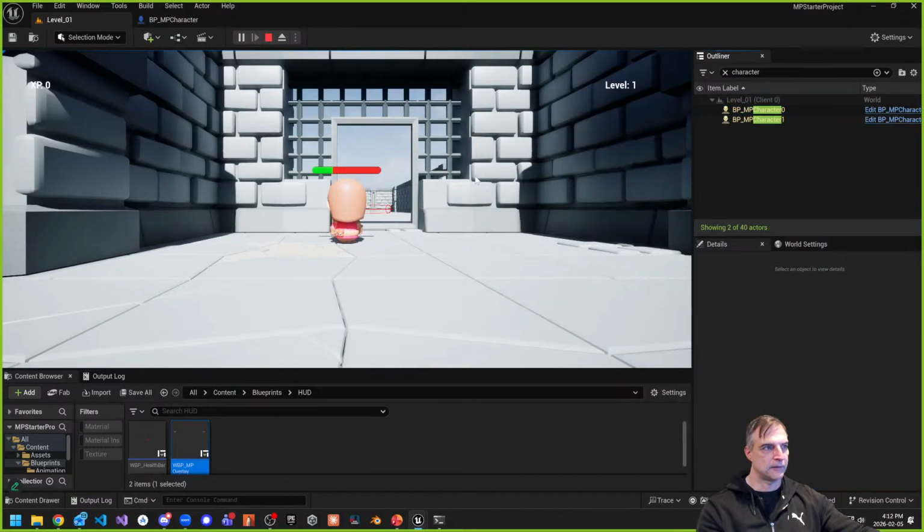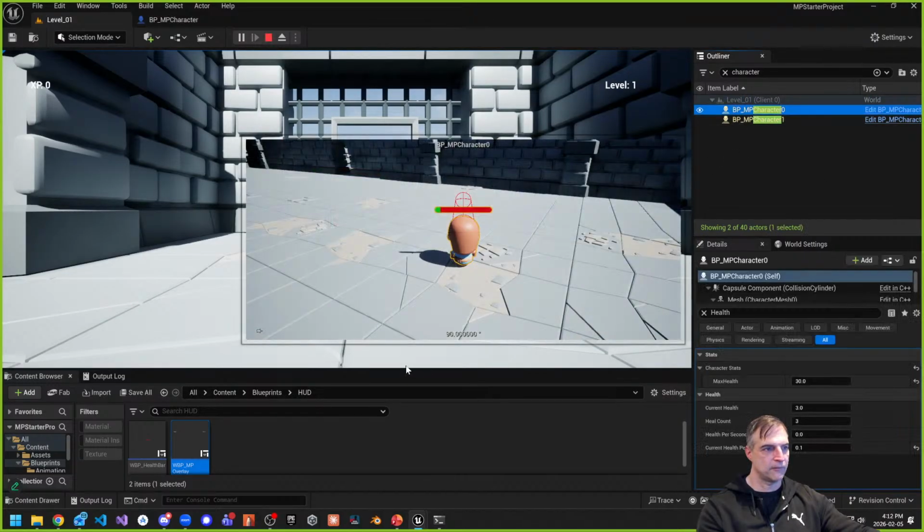that's the character, this guy. If I look at health, it's 30 max health, 3 is what I got, and as an example, 3 over 30 is 0.1, so this is correct. This looks like it's good.